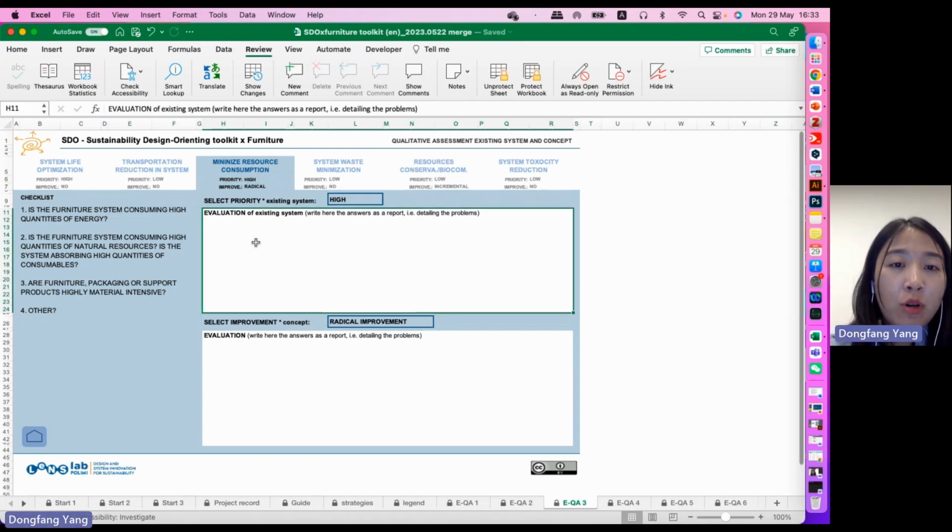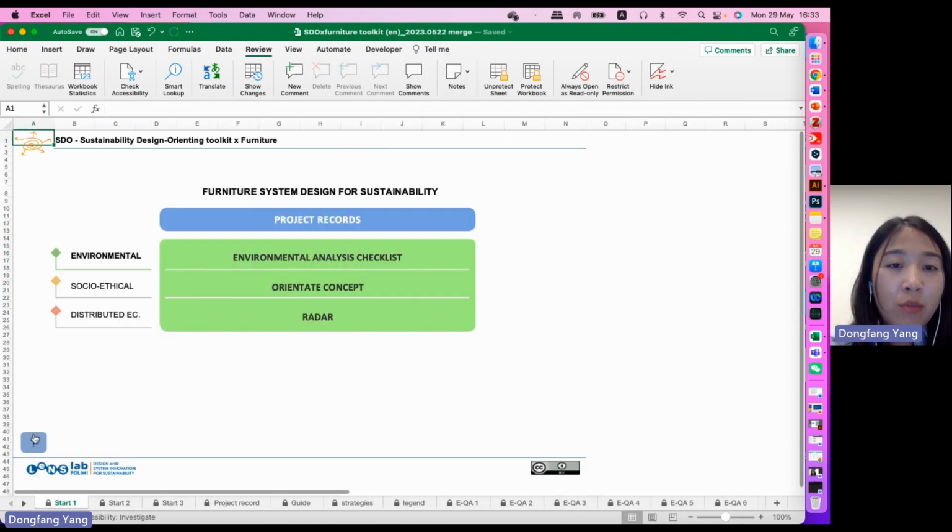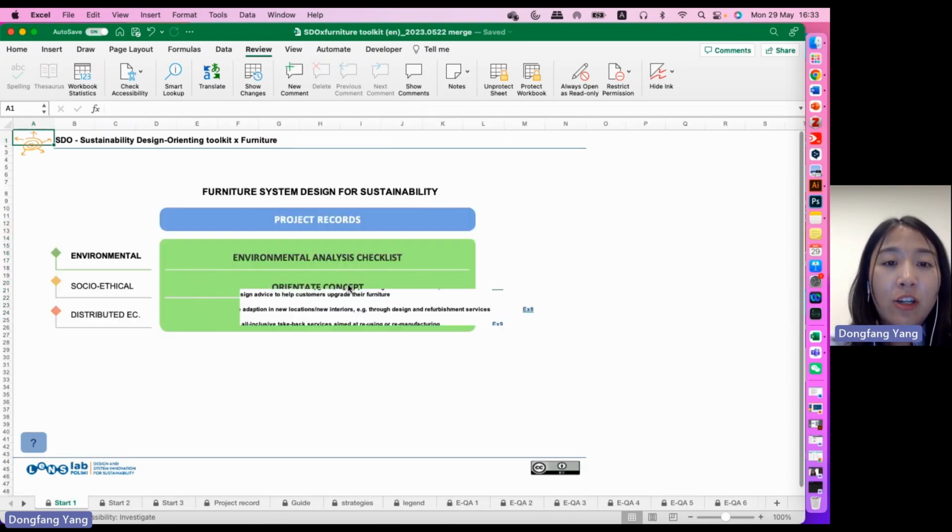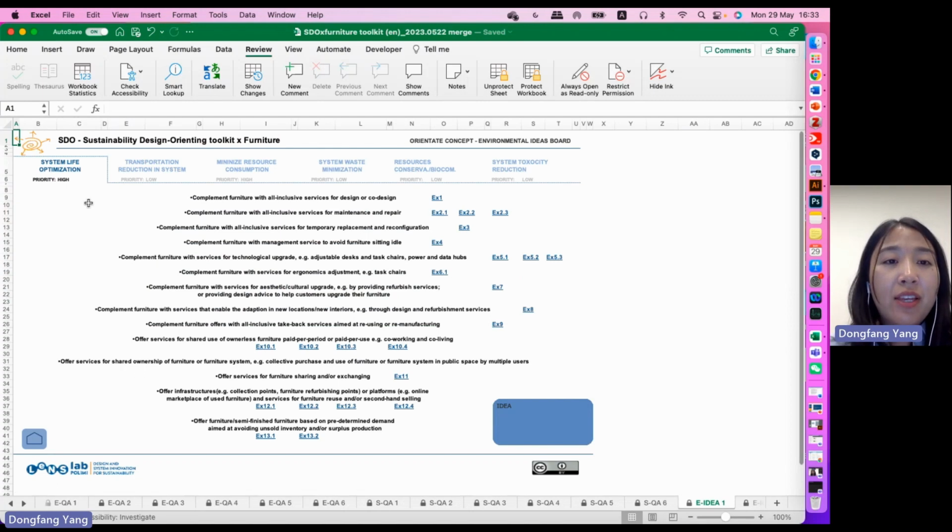So then we need to go back. After we define a new concept, we will continue with the second part. Now we go back to the home page and click Orientate Concept. For this stage, we need to start from the strategy with high priority. For each strategy, we have a list of guidelines. For some guidelines, we have some examples. What we need to do is to read all these guidelines one by one.